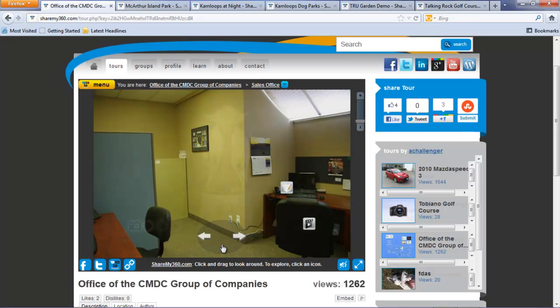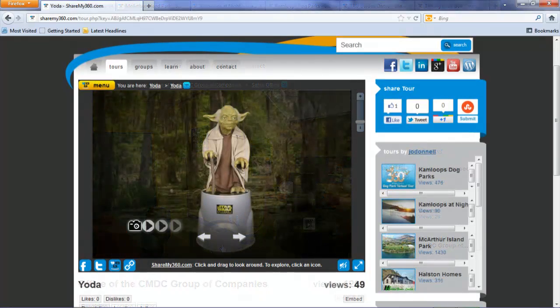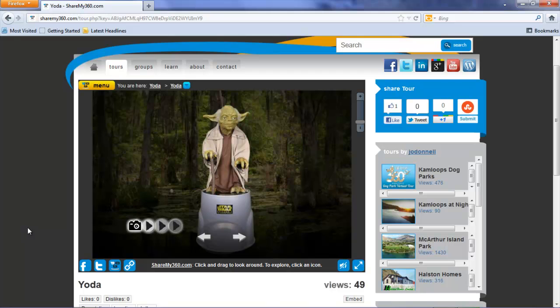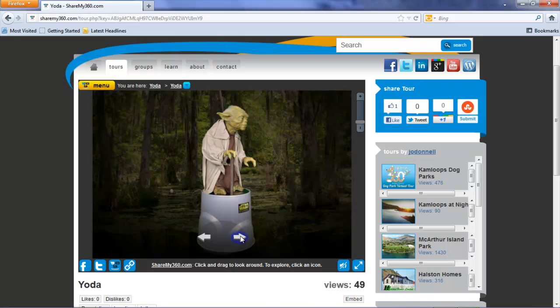Exterior segments. Exterior segments are a special component of ShareMy360.com that sets it apart from other virtual tour programs. Unlike other programs, ShareMy360.com allows you to view items or objects from the outside looking in.